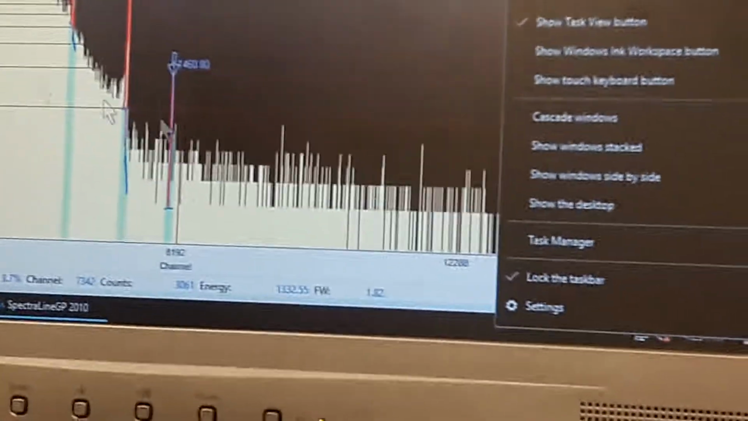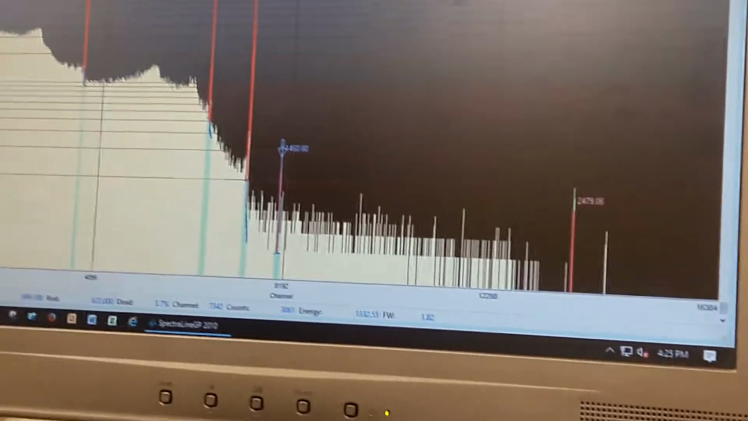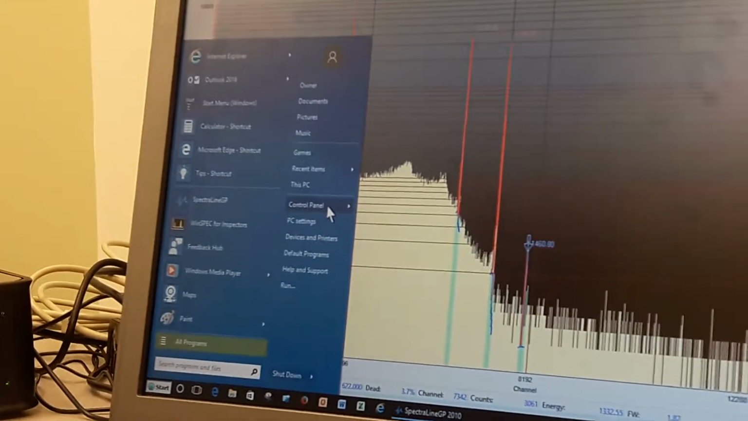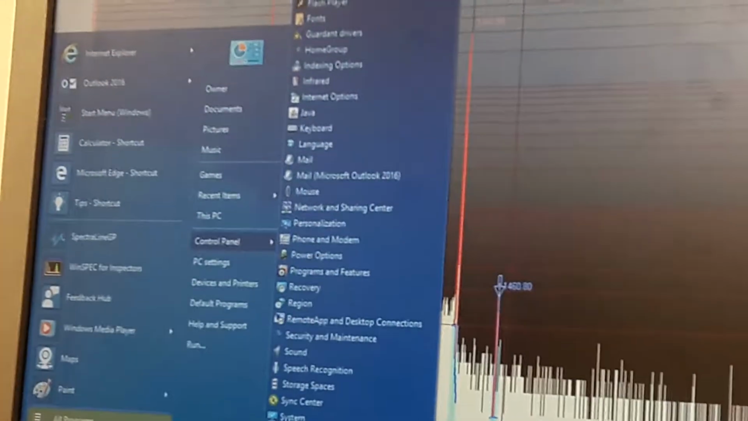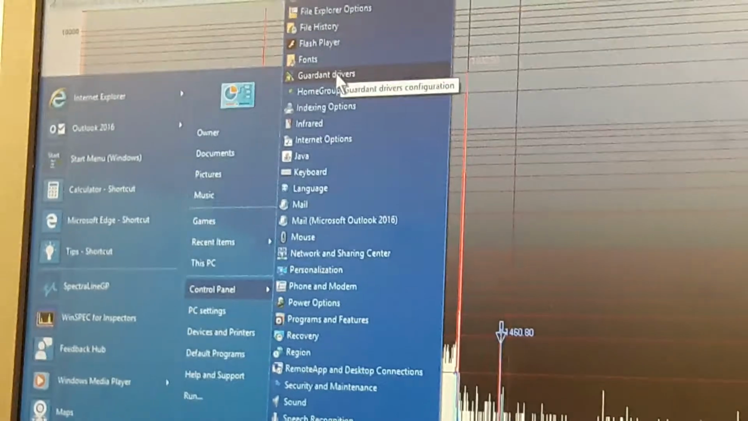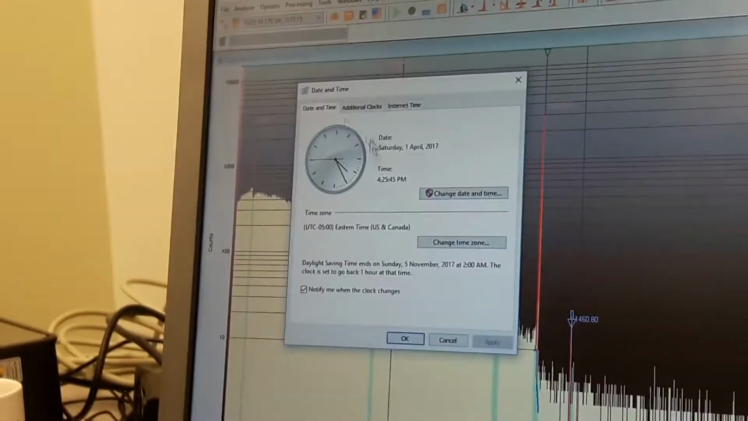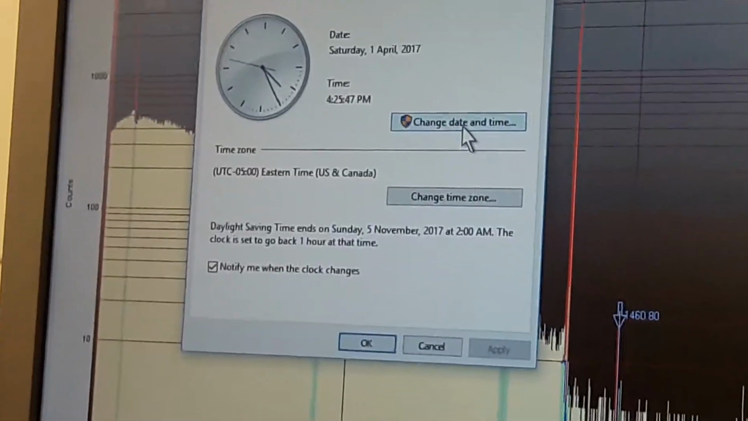I'm going to go in here, and the best way to do the date settings is not from here, but to go to the control panel. So what we do is we go to the start, we go to control panel, and then we go to the settings of date and time, which is way up here on the top. Once we select the date and time, we have to go to change date and time.